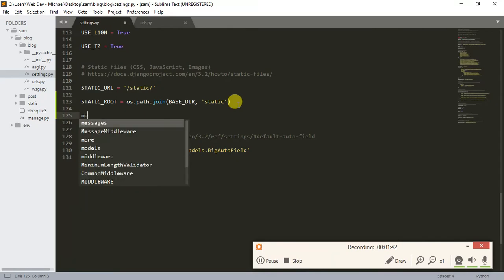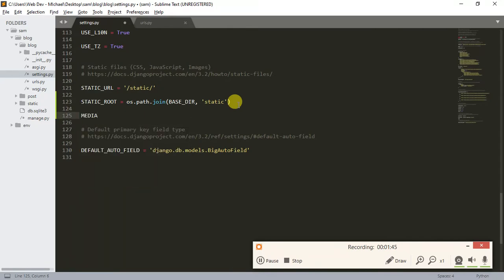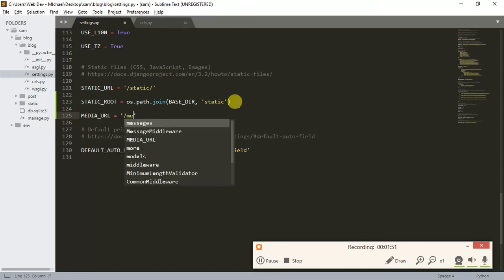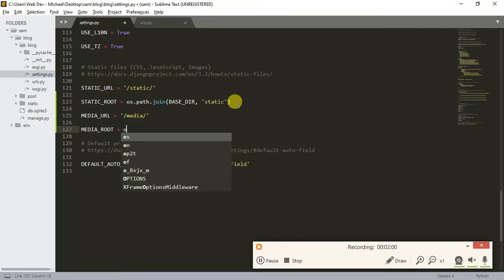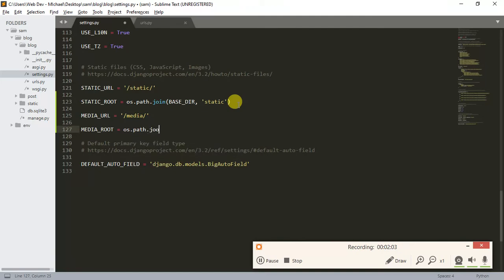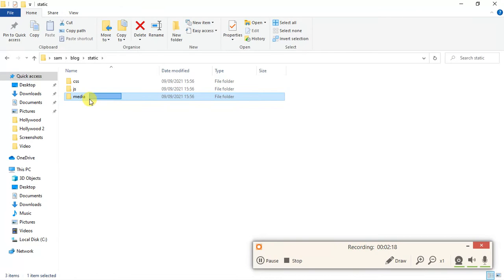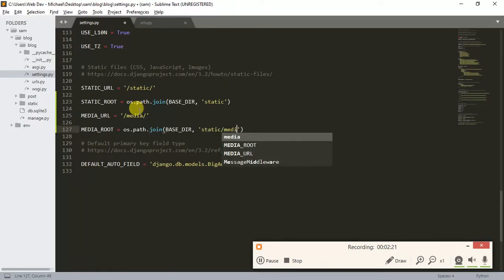Then for our media URL, let's make this one media, and the media root equals to os.path.join, open bracket, the base directory, comma, our static slash media, static slash media. So that's where we'll store our media files.